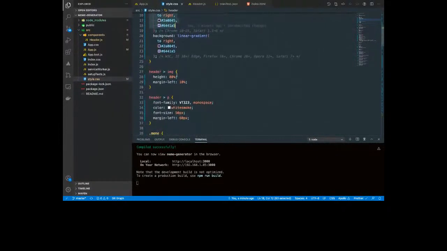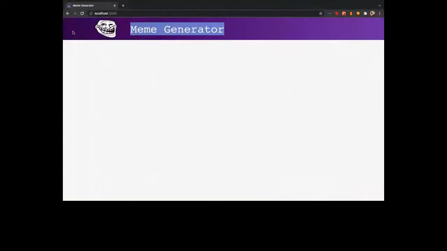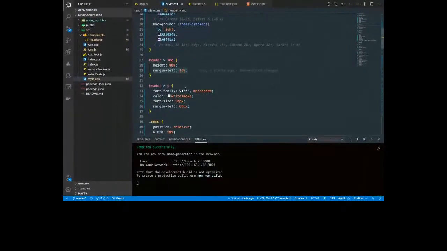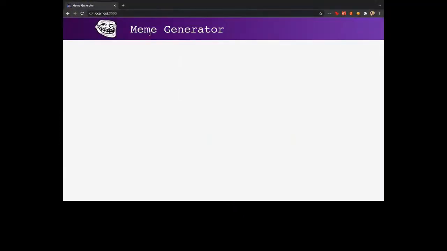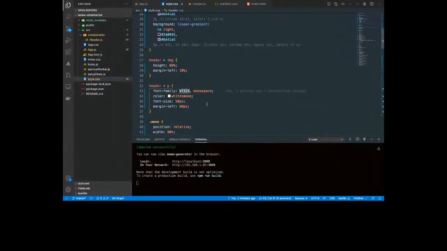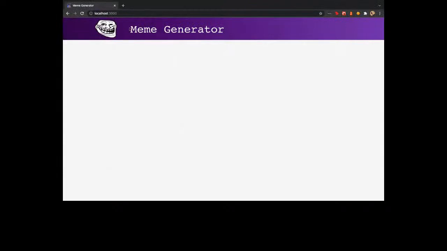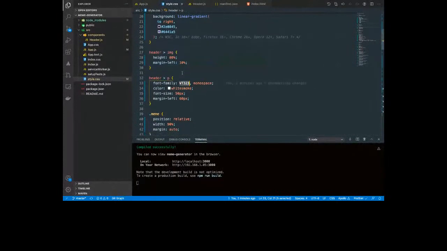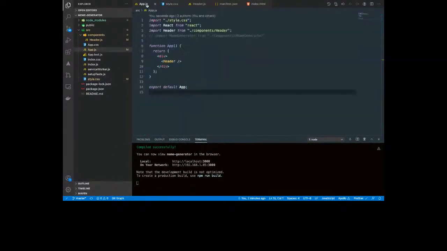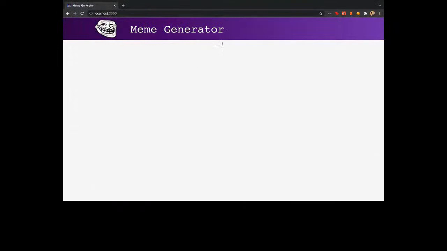Okay. And then the image tag inside the header tag should have a height of 80%, and it should have a margin left of 10%, which is the margin over here, as you can see, and the height is also reduced. And the p tag should have the font family, I'm using this font family because it's pretty basic, and the color should be white. Font size and margin left would be 60 so that there's a margin gap between the image and the header. Okay, so this is the basic header tag completed.